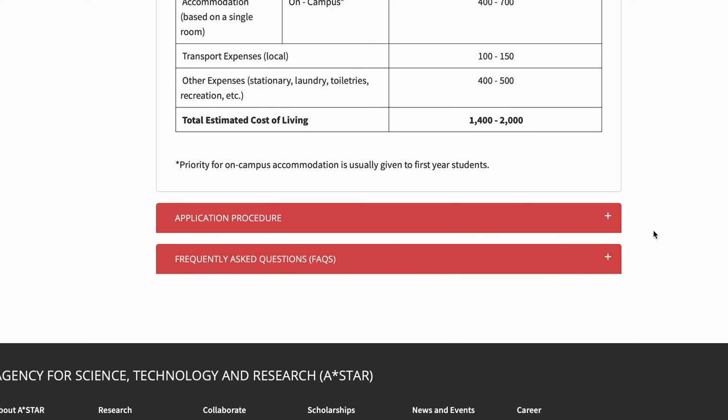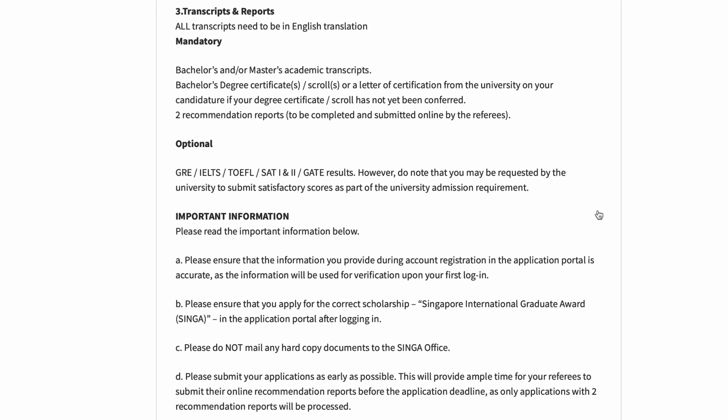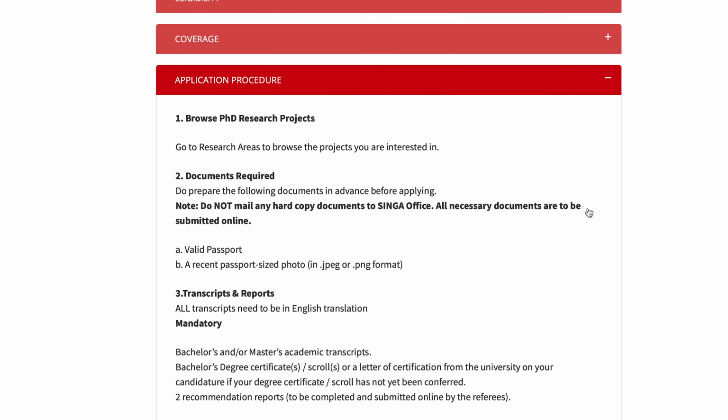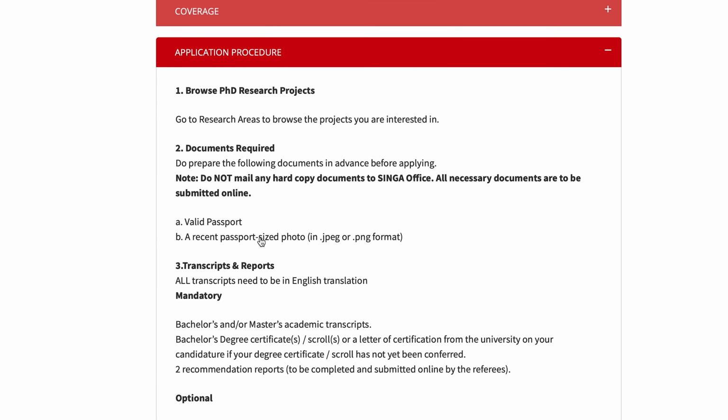Next is application procedure. So in application procedure, first is browse PhD research projects. Go to research area to browse the projects you are interested in. And after that, second is documents required. Do prepare the following documents in advance before applying. Do not mail any hard copy documents to the SINGA office. All necessary documents are to be submitted online.